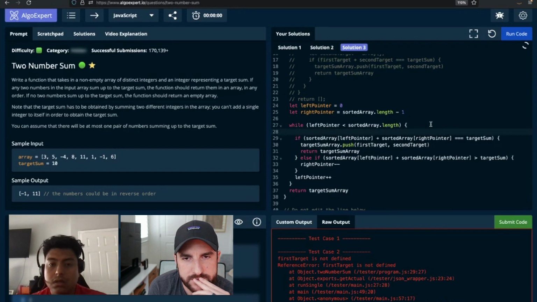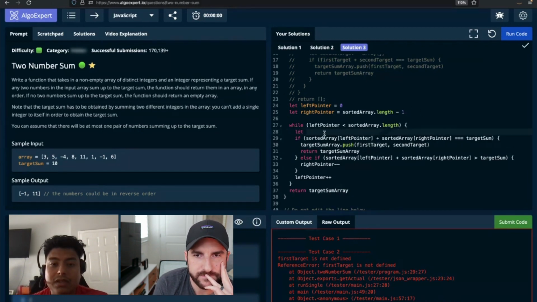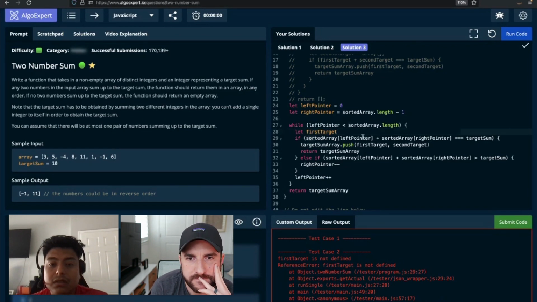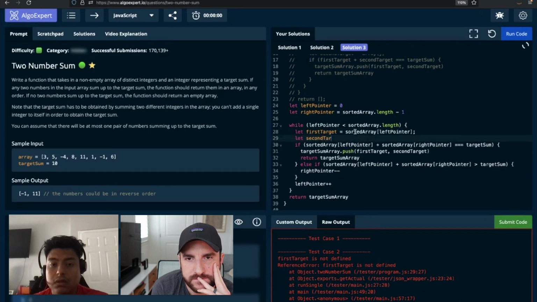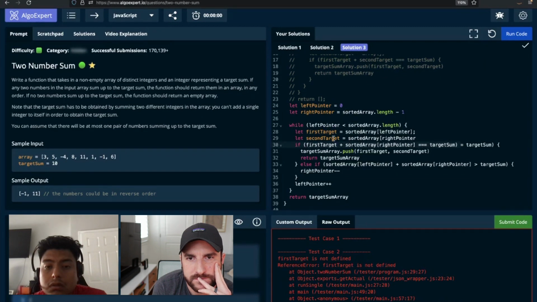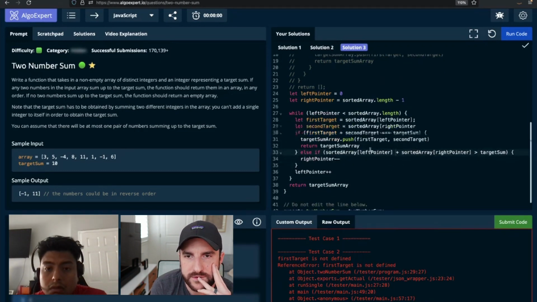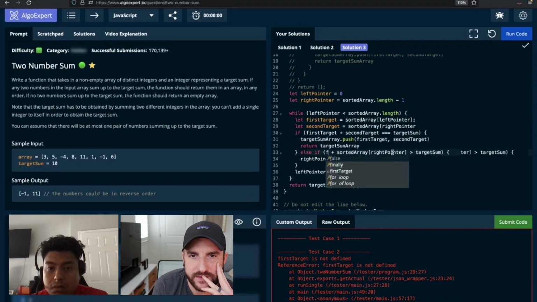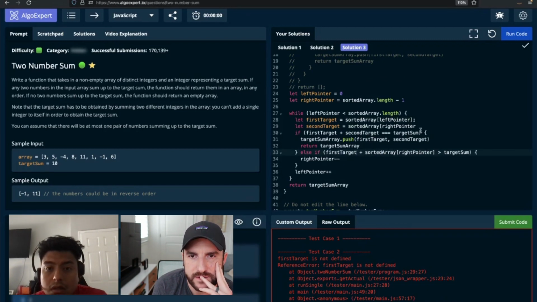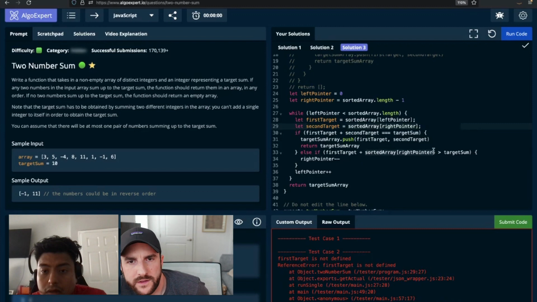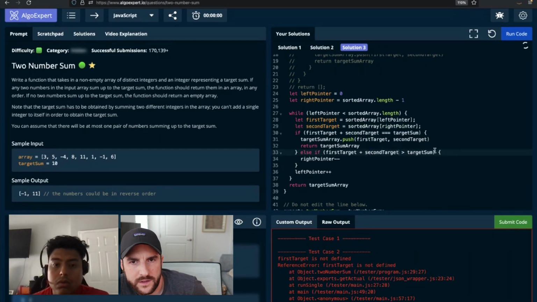Let's say, I guess we'll call it first target. Let second target equals. Perfect. So now we can just do this. There you go. Cool. And then we just need a closing bracket on line 29. Okay, cool. And this is second target.